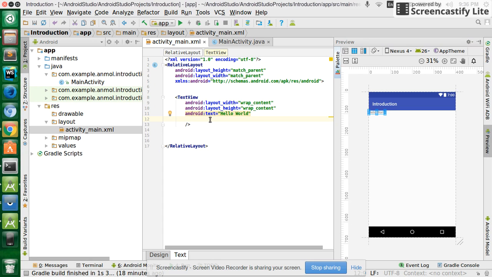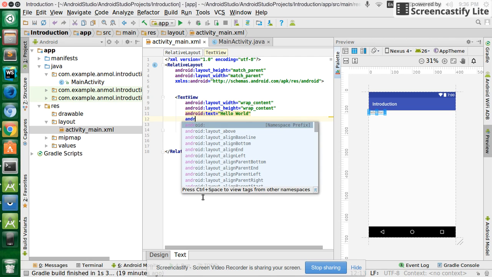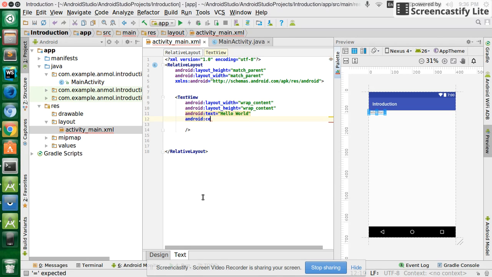Okay. Suppose this hello world should be in the center of the screen. So Android center in parent true. Suppose this hello world should be at the top and middle of the screen, meaning it should be horizontally middle. Okay. So yes, it is at the top. Suppose it should be horizontally middle. Okay. So Android center horizontal true.